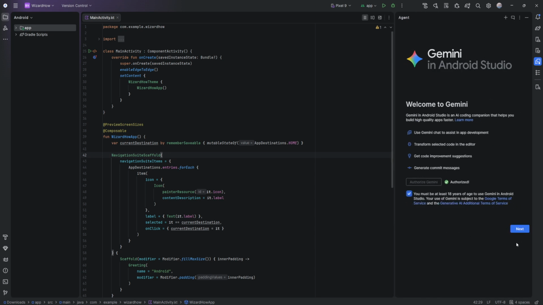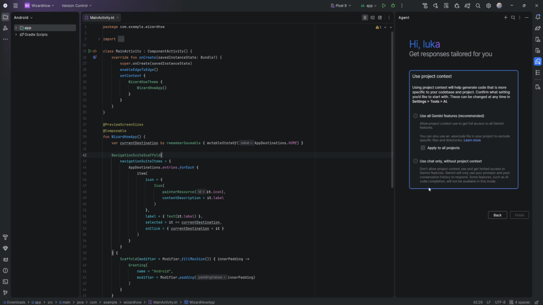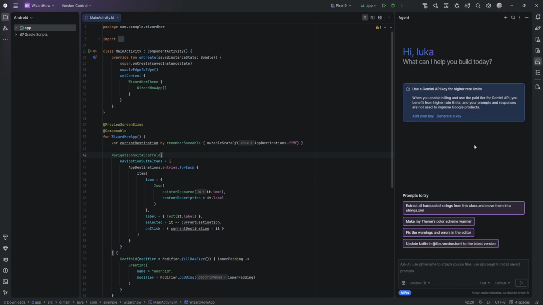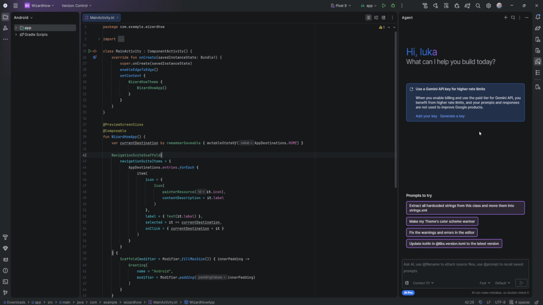Then what you are going to do, click next. Okay, next. Use Gemini feature, recommended. Okay, finish. Oh, sorry, I didn't put apply to all project, but okay. And yeah, just like that, we are now able to use this AI agent.